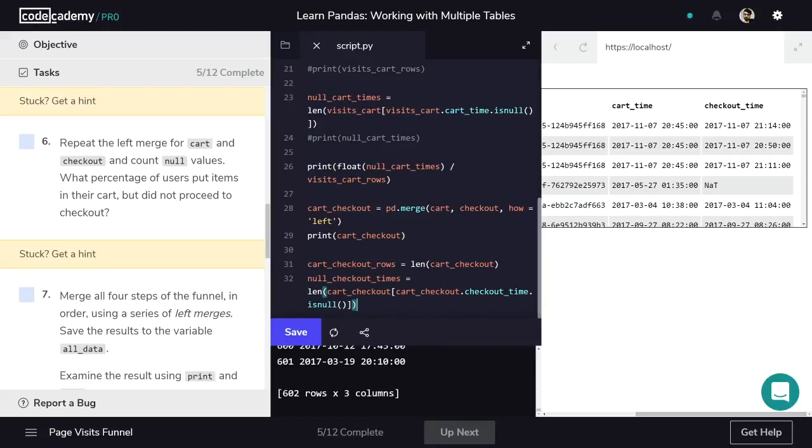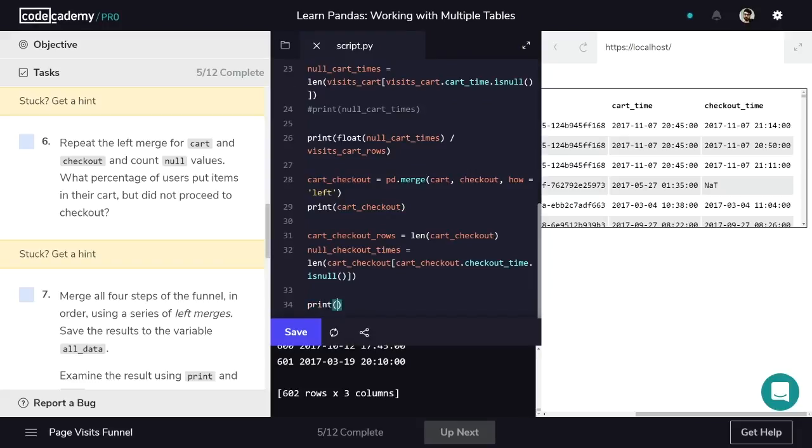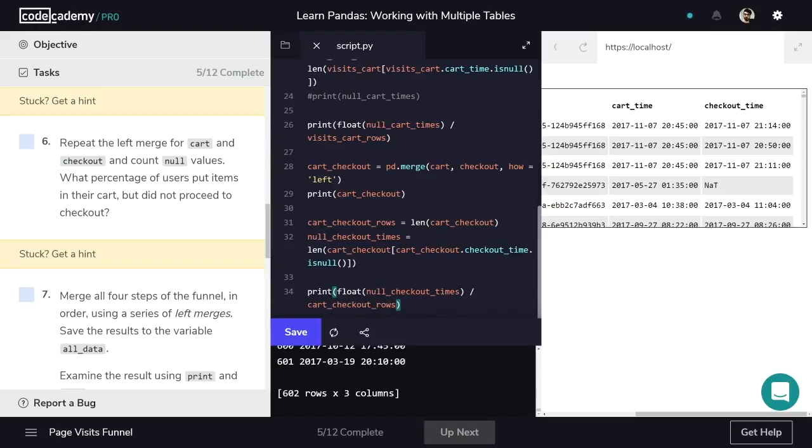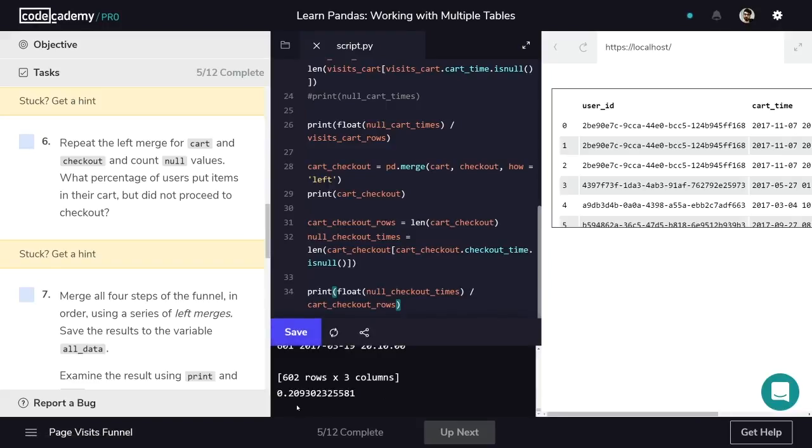To get our percentage of users who dropped out at this step, we'll divide the two values. Just like before, we'll need to use the float function in order to get a float instead of an integer. So I will print out the float version of null_checkout_times divided by cart_checkout_rows. And if we save that, we'll get our output, which is about 21%.